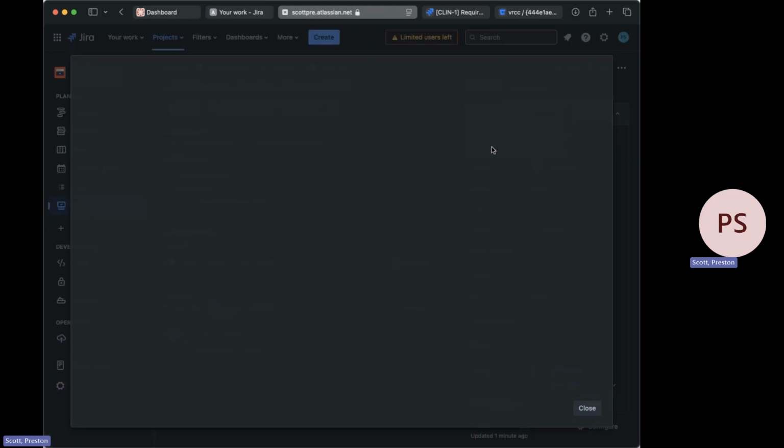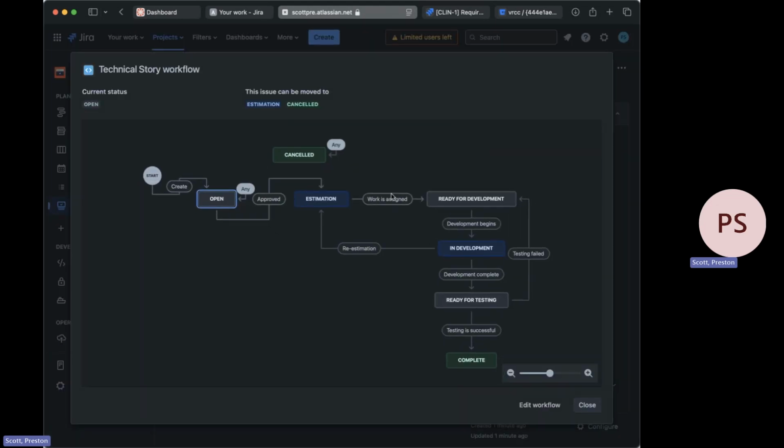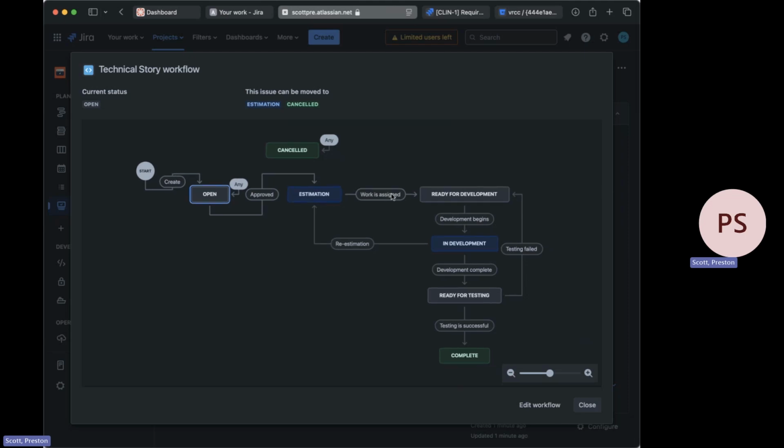Let's go ahead and view the workflow. So this applies to all story, feature tickets and defect tickets. It's kind of like a state machine. You create a ticket, it starts off in the open state. Now, once you've opened the ticket, you would progress it on to estimation. Now, what happens here is that I get involved. I think about it. Who should be working on this? Who should be working on that? And then I go ahead and assign that to y'all.